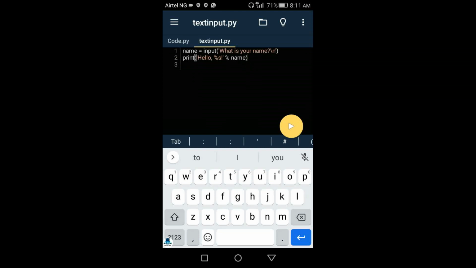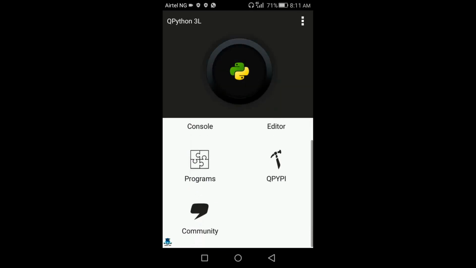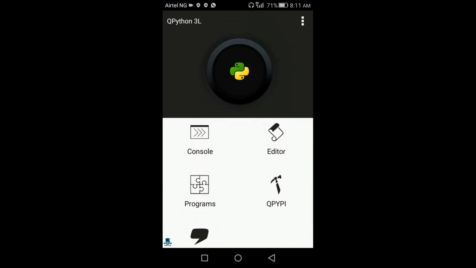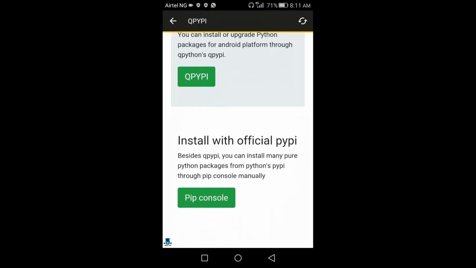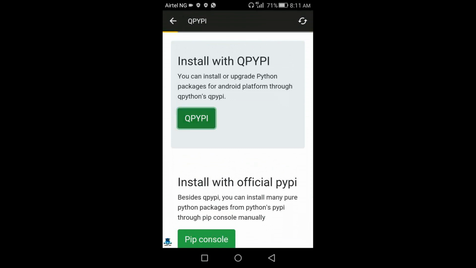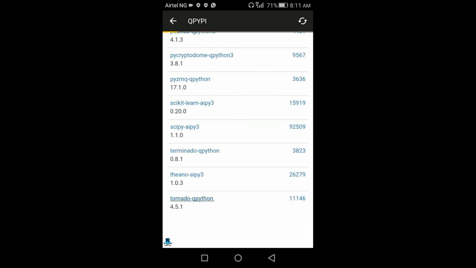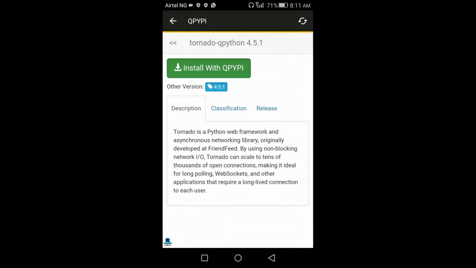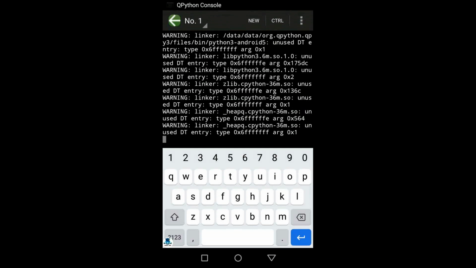And so guys, let's also look at QPython 3L. When you open your QPython 3L, if you want to install packages in QPython 3L, you go to the QPyPI, and then from here you can install Python packages either using pip or the ones available. When you click on install with QPyPI, it will show you available packages that you can install and download. You can choose to install any of the packages and it will install them for you.